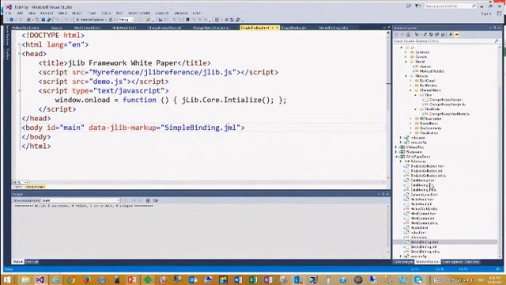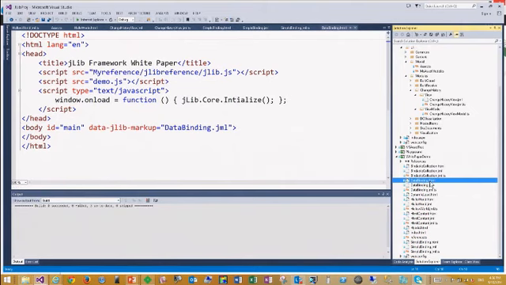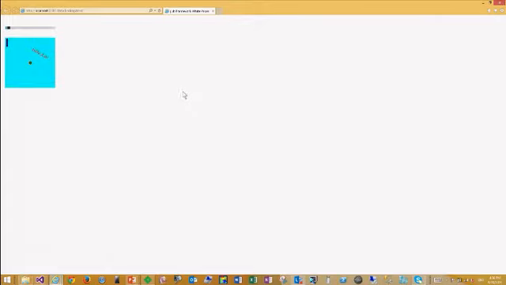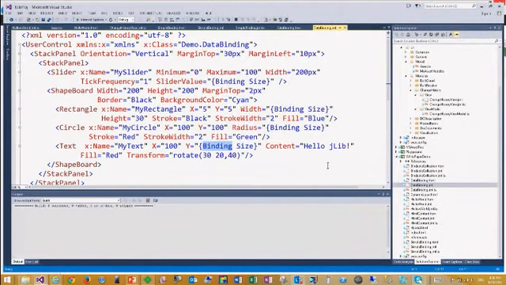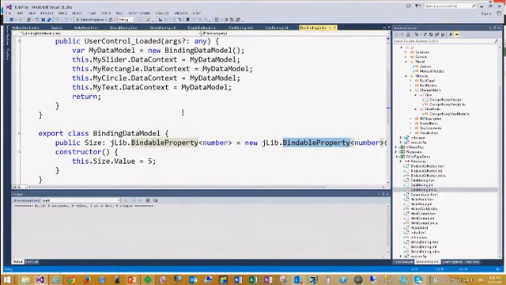Another example, this is a little bit more complex data binding scenario. So I have a slider. I can just drag and drop there, and it sends notification to multiple objects. And if we take a look at the code behind, it's just a different YAML. You have a slider control, shapeboard control, rectangle, circle, text, and they all have binding to size. And the code behind looks like this. I have one data model to bind, and it has only one size property, which is a bindable property.